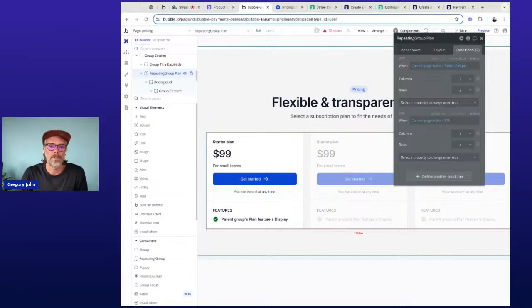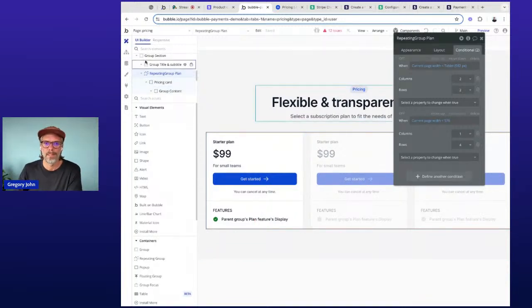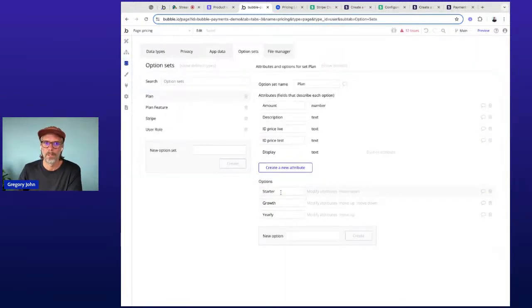But if you want this to be automated, I would set up another option here outside of the repeating group. Maybe it's above the repeating group, below the repeating group. I wouldn't use a repeating group here just because the repeating group is set up in a particular way that works for these particular plans, right? And we're trying to do per seat here.